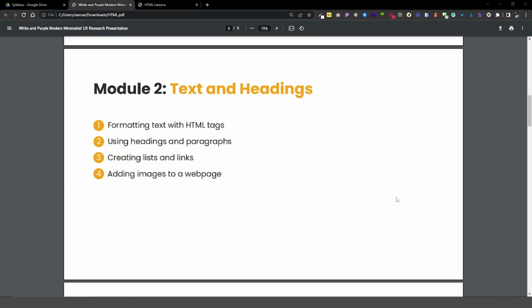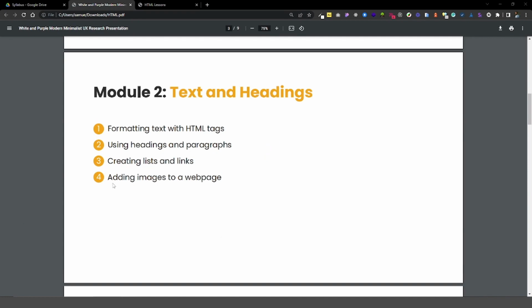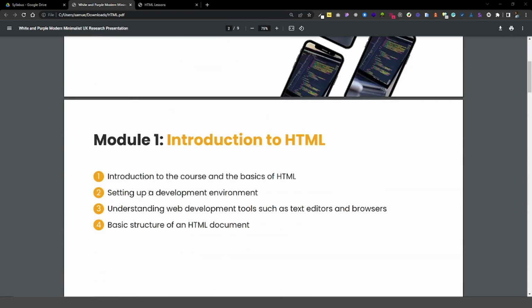All right. Okay, so we've finished looking at the first module where we did an introduction to the course, and we also looked at the basics of HTML. And in the last lesson, we talked about the basic structure of an HTML document, and we looked at the different tags that are there in the basic structure, right?